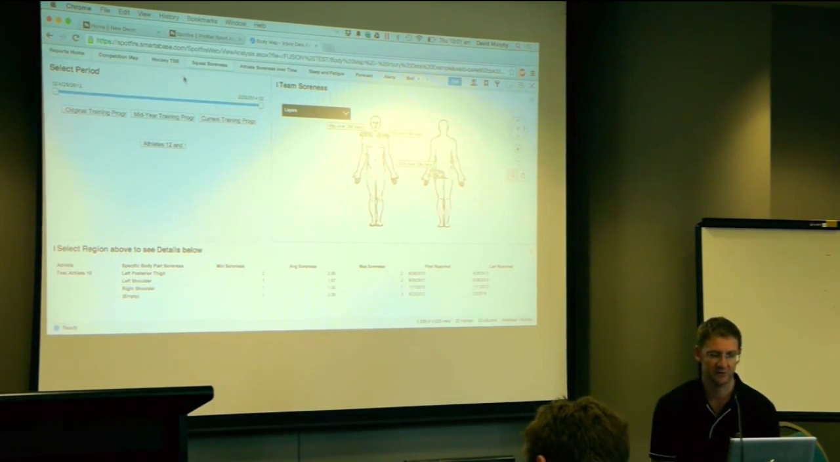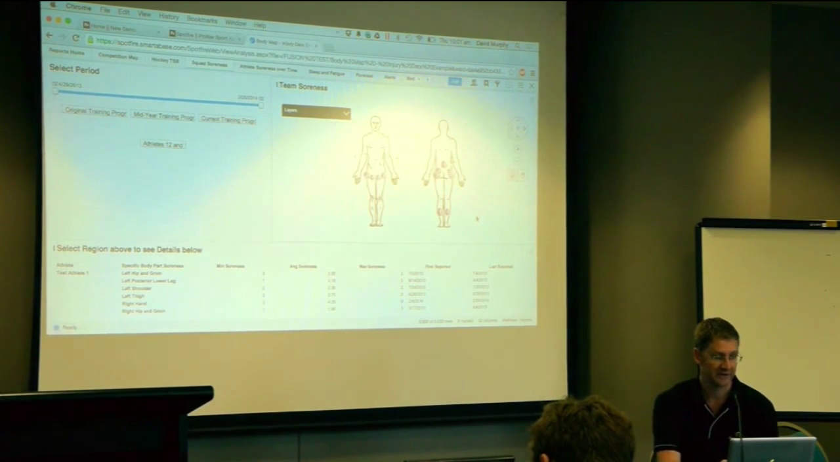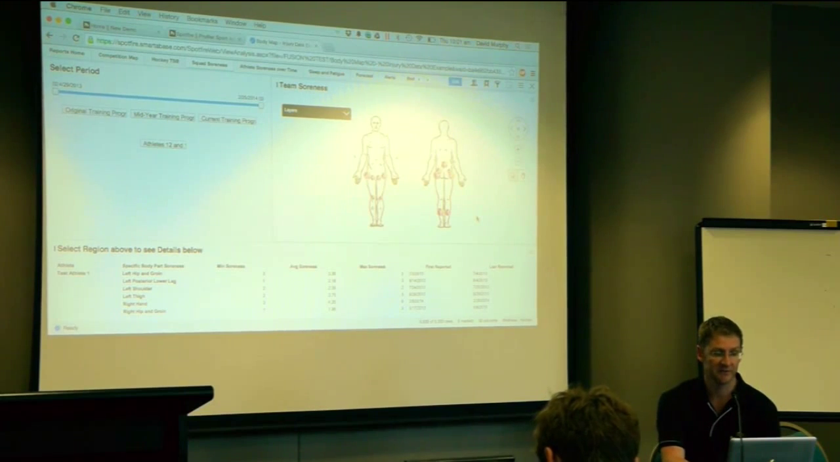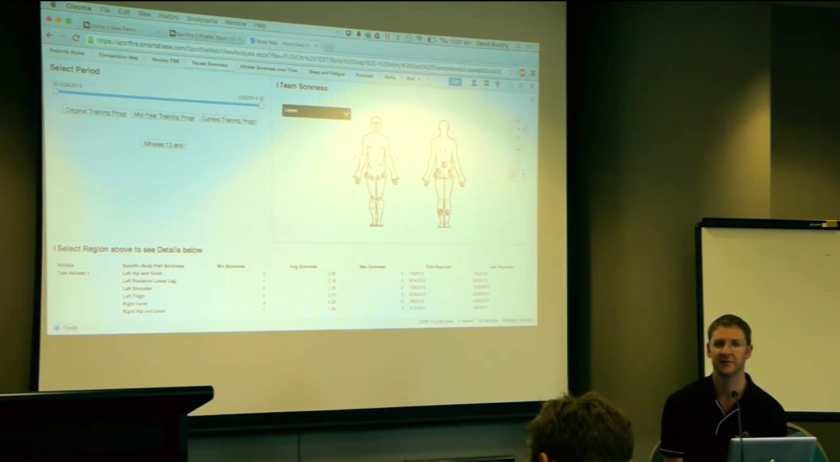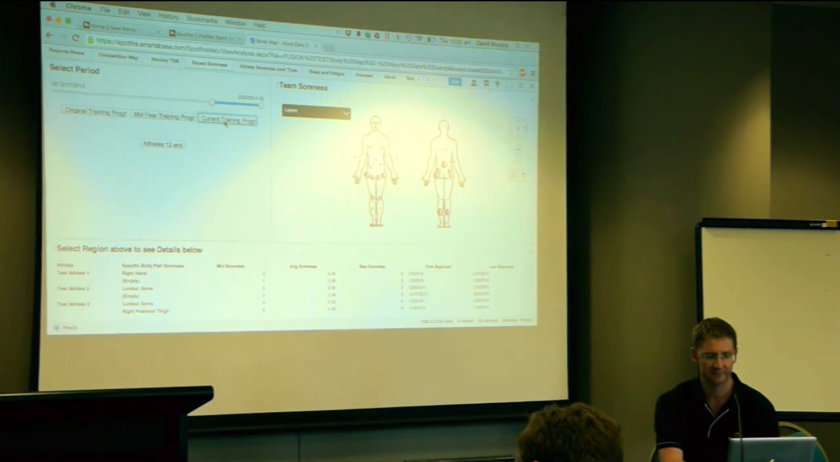Okay, so now we can look at something a little bit more complicated. Say we're bringing in some squad information. Smartabase is generally more athlete-centric, but we want to start having a look at some trends over the whole squad. So here's our squad soreness, and we're using this heat mapping to plot different intensities on the body to highlight the more common areas. And let's also filter that to just look at the current training period.